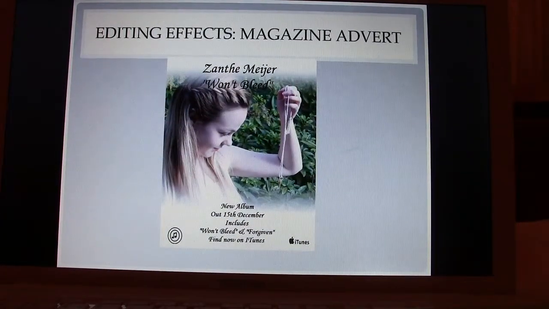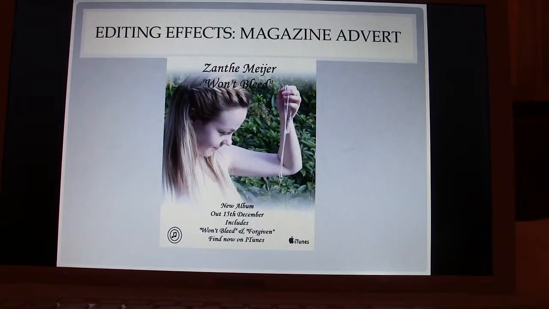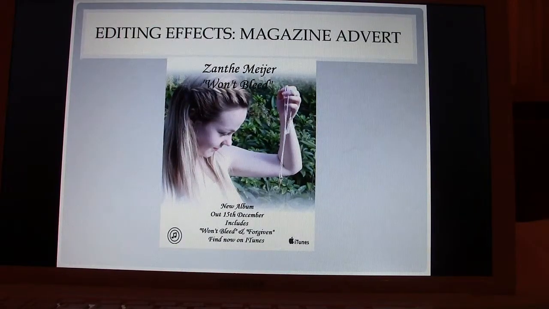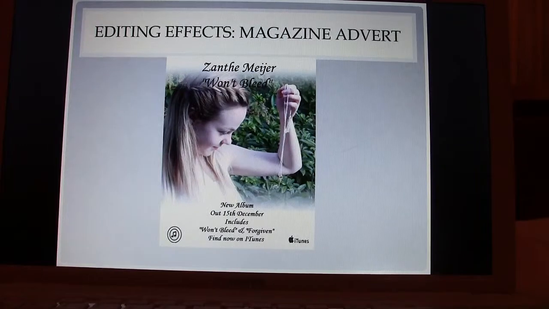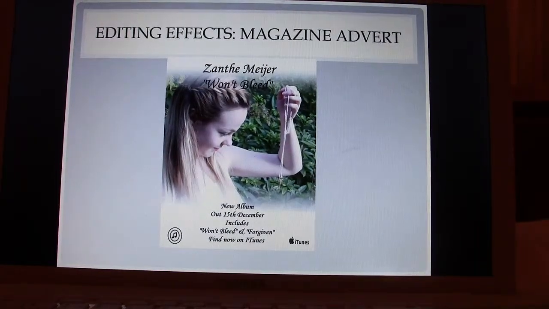The editing effects, obviously the bars that I used at the top and the bottom of the magazine advert, were actually for practical reasons because the font was very difficult to read. But it's also an editing effect that we use to, as I said earlier, create more of an angelic effect for the artist.